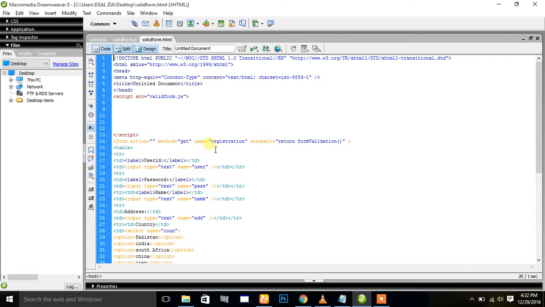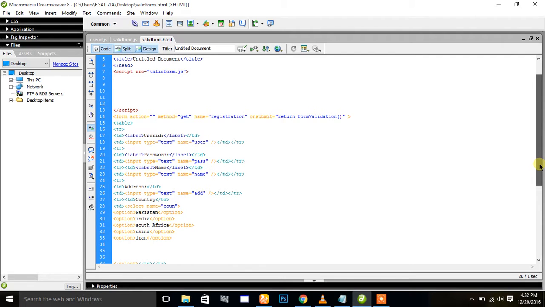But here the name must be entered in the form, because this name is needed in the JavaScript validation form. And one more thing, submit. But you will understand this very clearly when I make the JavaScript validation form.